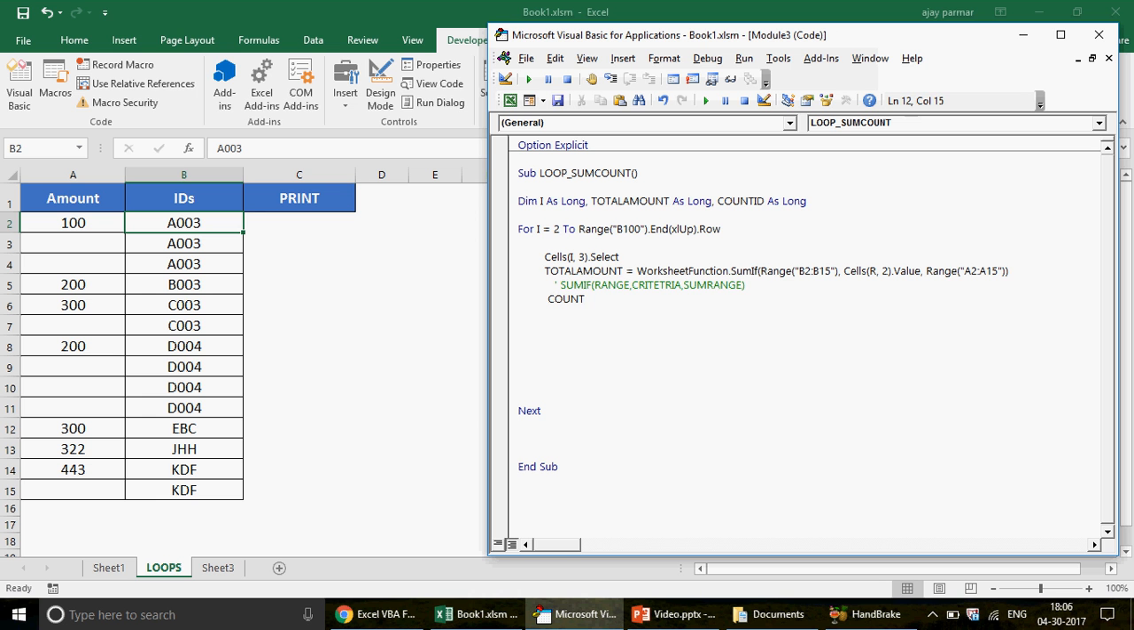We are going to use the COUNTIF. So this count ID is going to be equal to WorksheetFunction.COUNTIF. You know that there are two arguments. The first argument obviously is going to be range. What is your range? You know what your range is, right? Your range is actually B2 to B15. In this range, what do you want to count? You want to count a value which again comes from R, 2. So R is very important for us, right?